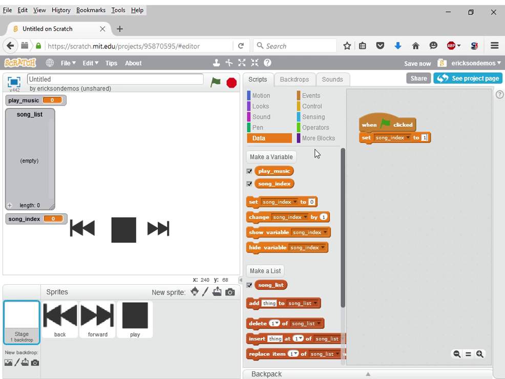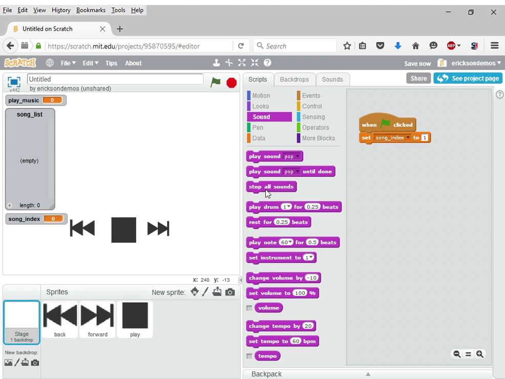Next, just as a safety check, just to make sure that if someone's already playing a song and then they're stopping and then they're restarting the script, we'll just go ahead and stop all songs in the beginning.